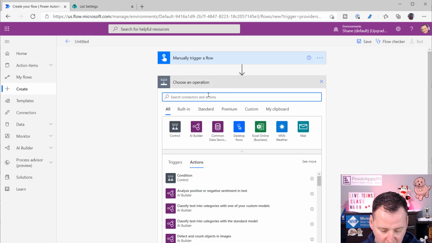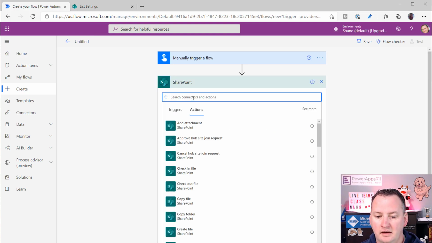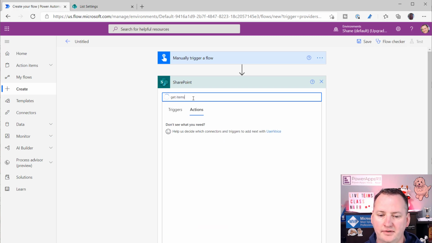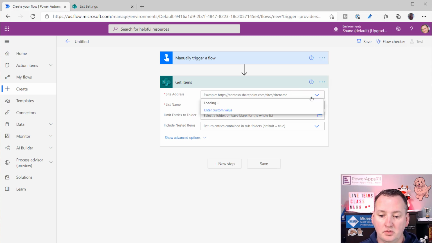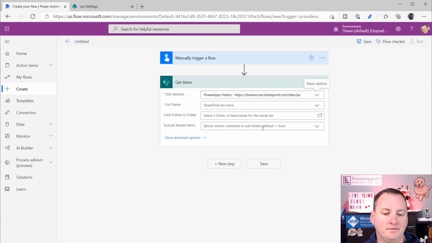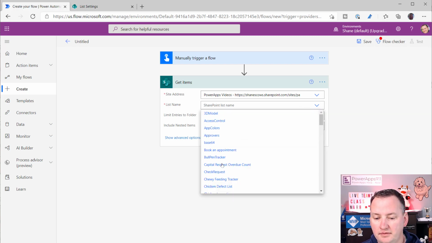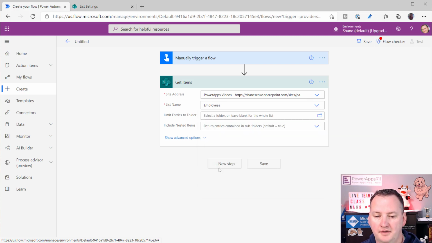The very first step is we're going to get some SharePoint data. So SharePoint. And then here we're just typing get items. There it is right at the top. Perfect. What site address? So we're going to go to our same SharePoint site, Power Apps Videos. And then we're going to go to our dear friend, the employees list. Oh, this list gets used so much. There you go. And so we could do all these other ones.